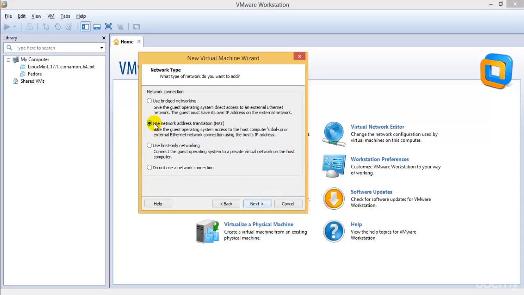Next, make sure that you use network address translation. If you don't use that, then you won't be able to communicate with any other virtual machine, not even with your own host machine. That's the reason. And just in case you don't know what a host machine is, the host is your actual computer, your physical computer, and this virtual computer is known as a guest machine.